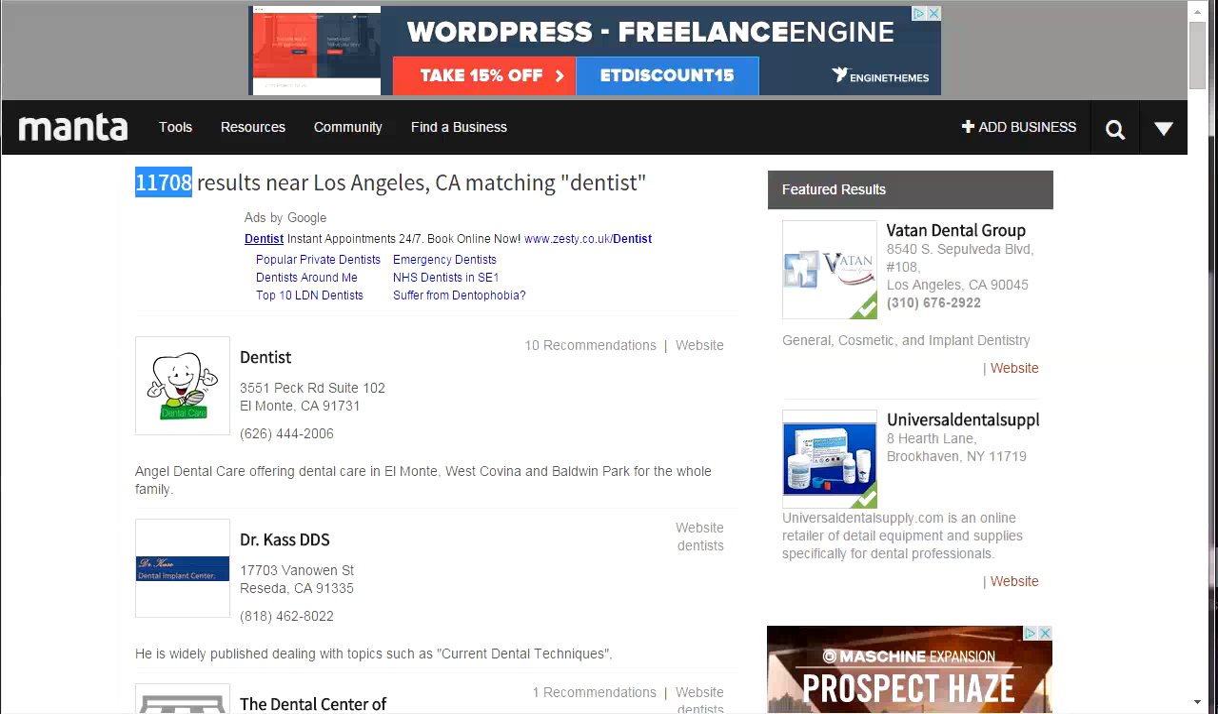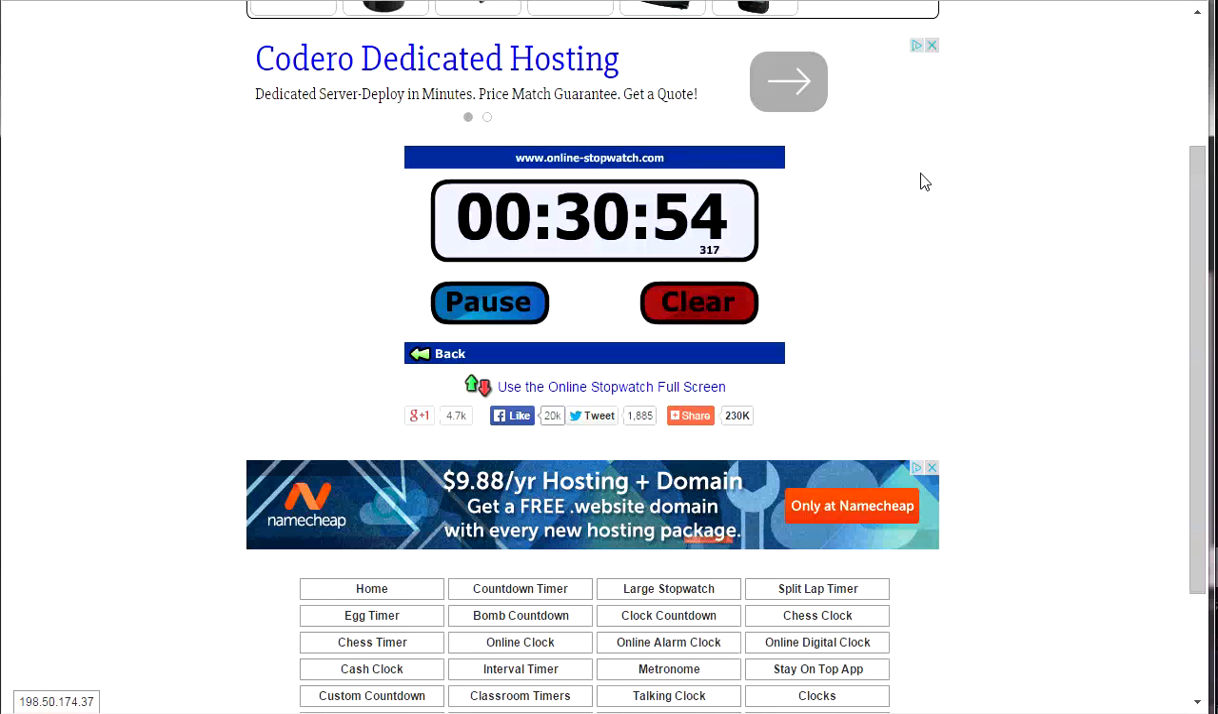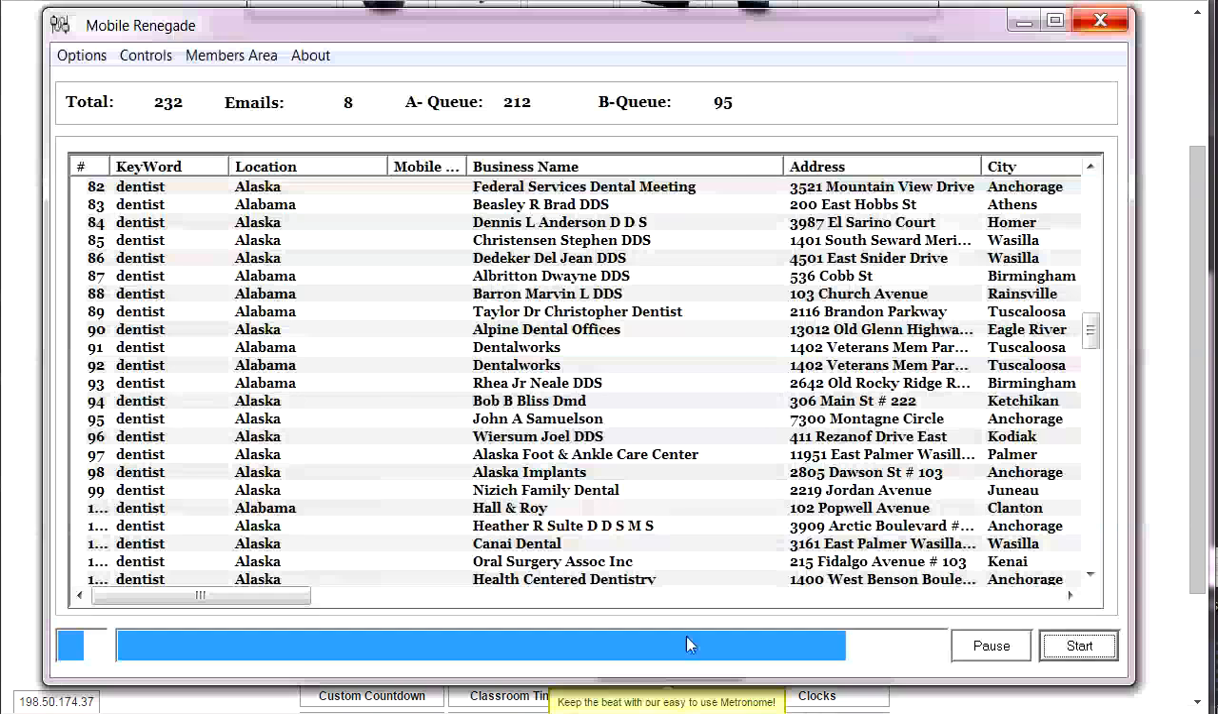Just for the record, where's my stopwatch? There we are. So we spent half an hour on it so far. We had about 10 minutes before I started the stopwatch. Sorry about that. So it's taken us about 40 minutes end to end to get as far as we had. Naturally, the proxies we have we can reuse, so we won't have to do that bit again. So it'll just be however long Mobile Renegade takes to do what it's doing.